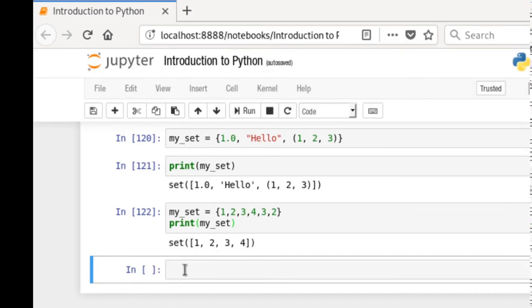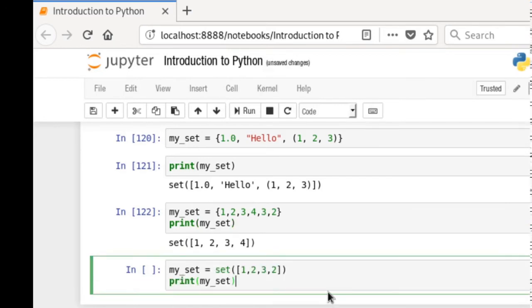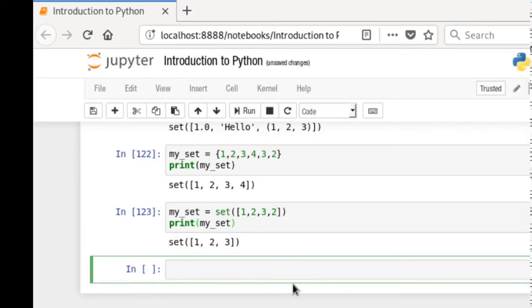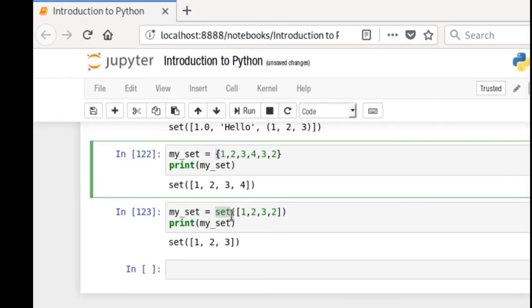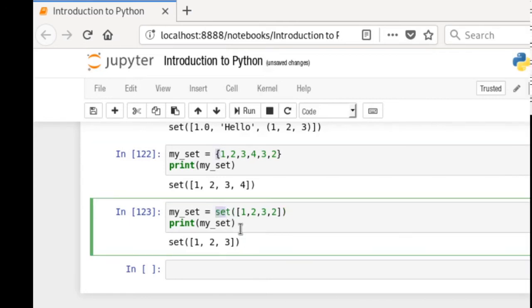If I'm going to write it like this, then we can create a set with 1 2 3. That means we can use either curly braces like this or the set function like this.